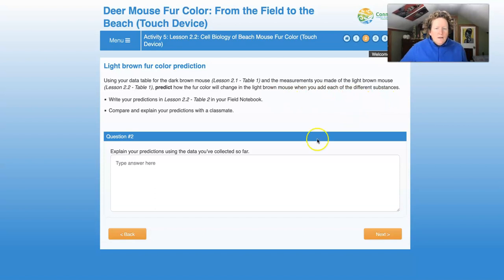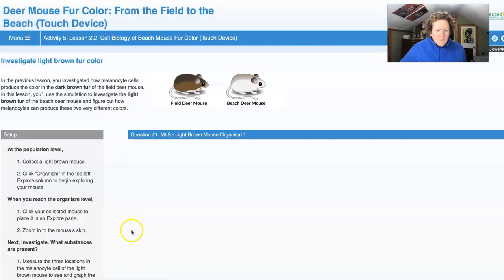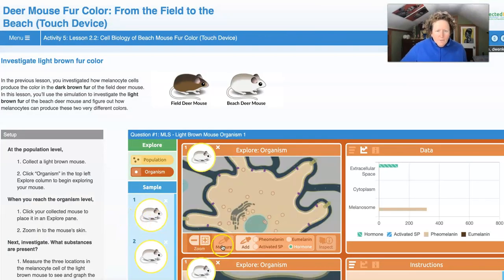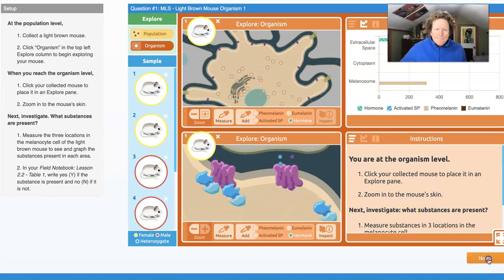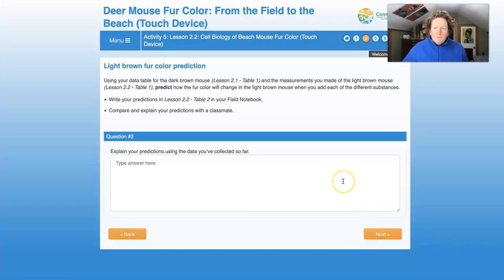So instead of just clicking on the measure, we're going to click add. And we're going to try all these different substances. But before we do that, we're going to try to predict what's going to happen. And you might want to refer back to some of the data you collected in lesson 2.1 to think about this.